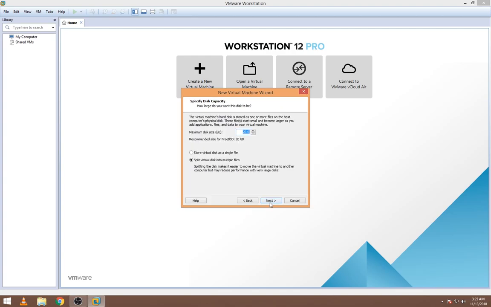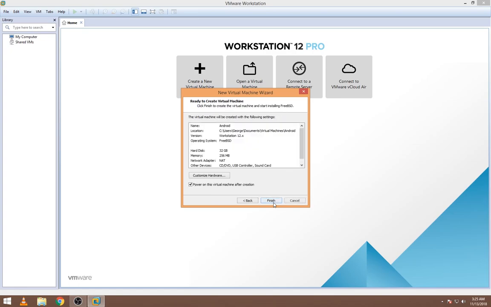Now select the storage you would like to allocate for the virtual machine. I'll say 32 gigs. Click next. Now go to customize hardware.